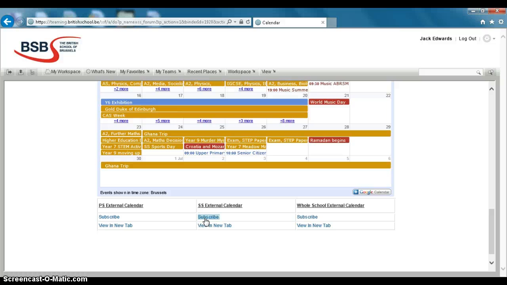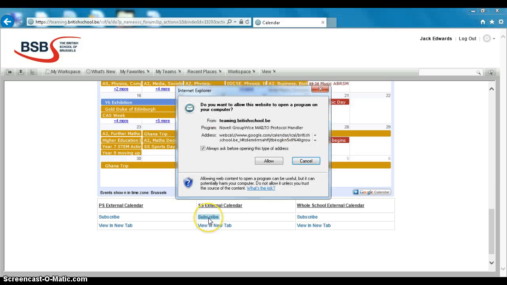Now the subscribe link means that you can subscribe on your mobile devices or on your other calendar clients to this calendar. So any changes that happen will come through. Obviously you can't make changes, but it just means you can keep updated on your mobile devices mainly on what to do. So what you would do is you'd open up this page on your mobile device and then you just simply click on the subscribe link.